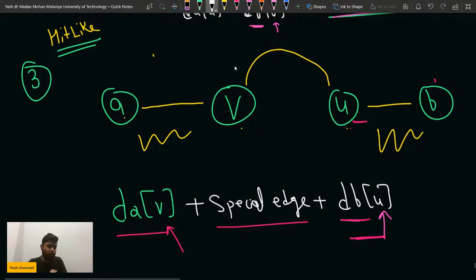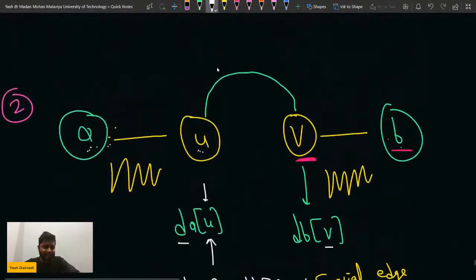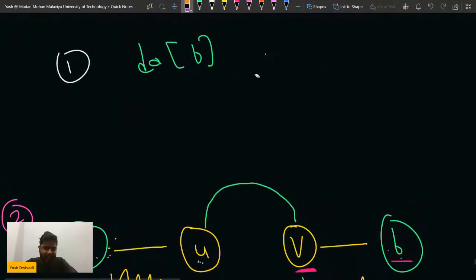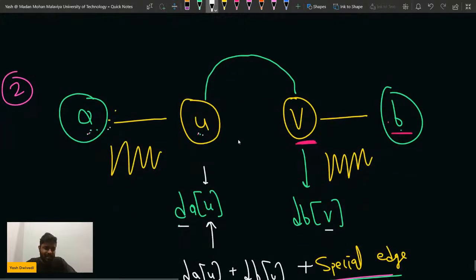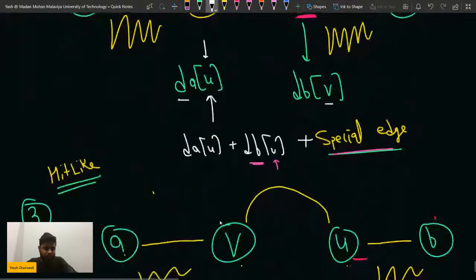So there are two choices: either you don't take any special edge, and in that case the cost will be nothing but the Dijkstra algorithm starting from A and reaching the node B in this particular weighted graph. Or I can take one special curved edge, and in that case it can be either from U to V, or from V to U.